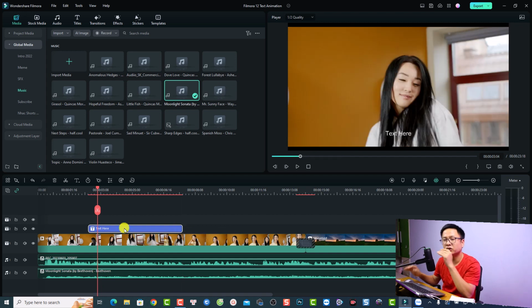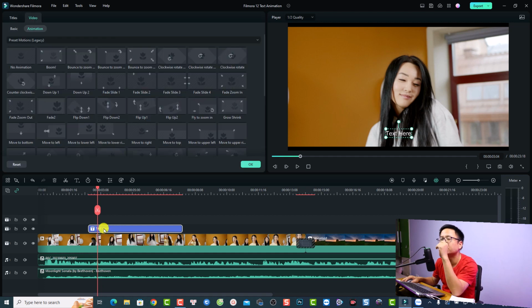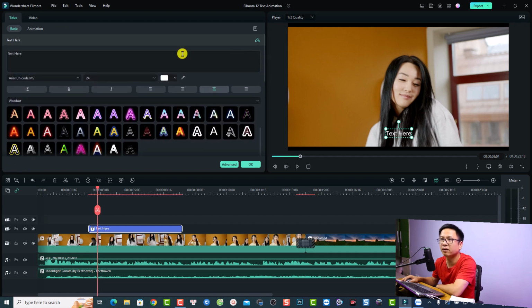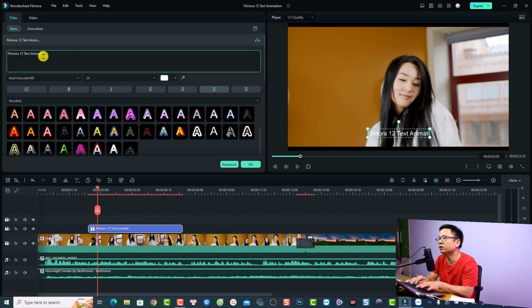And the next step, you want to change the text, right? You can just double click the text box on the timeline. This is the first way, and the other way is to just double click the text box on your video. This is the property of the text, and the first thing you want to do is go back to your title, and let's click title because you want to change the text, right? So this is a text box, and we can change it to Filmora 12 animation. And you can change the fonts and increase the size of the text also.